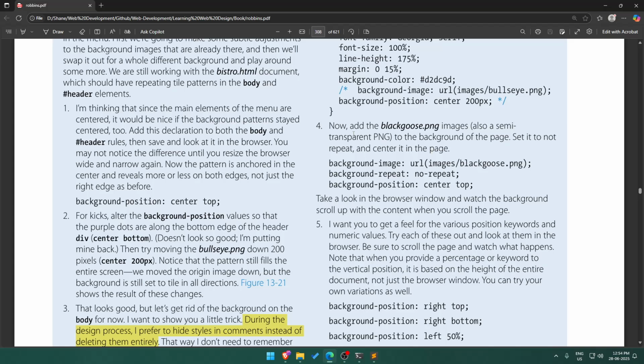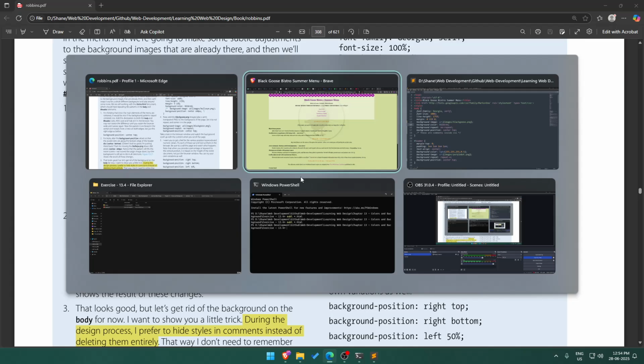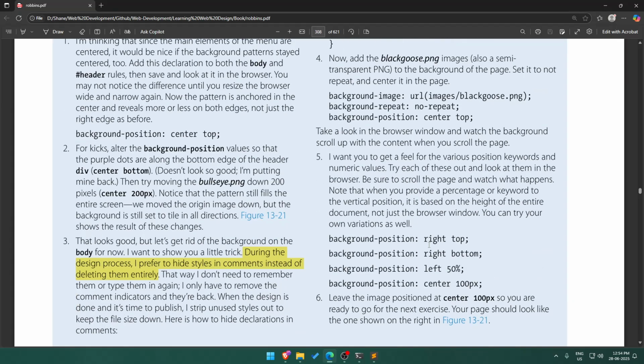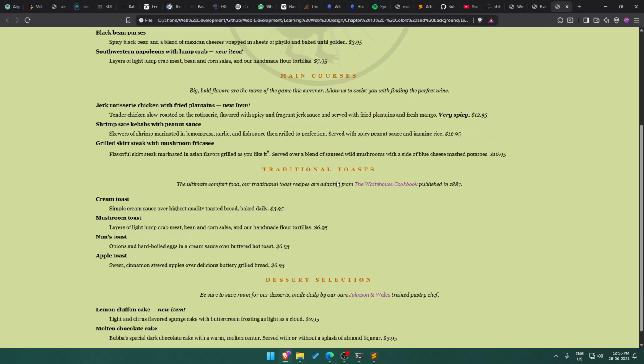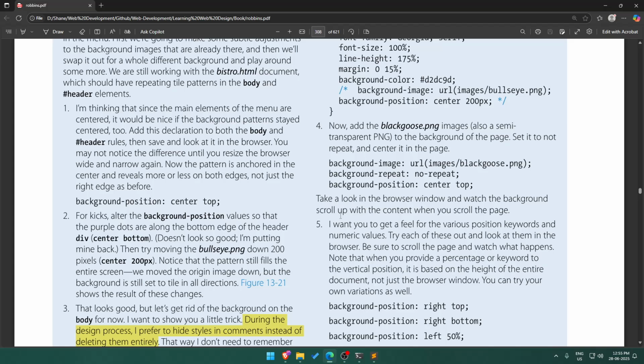So now I add to the background of the page, set it to not repeat, and center it in the page. Take a look in the browser window and watch the background scroll up with the content when you scroll. Yes, it does scroll up.